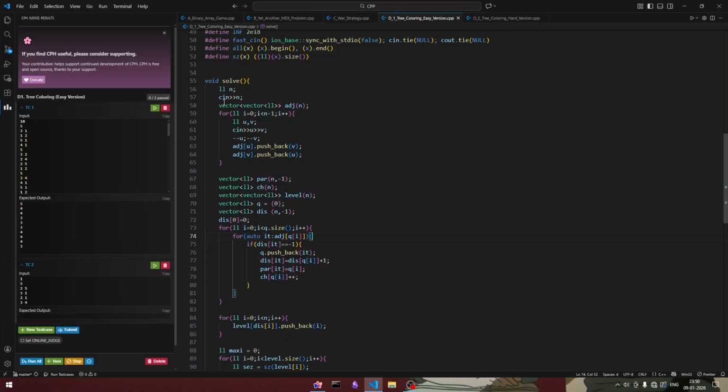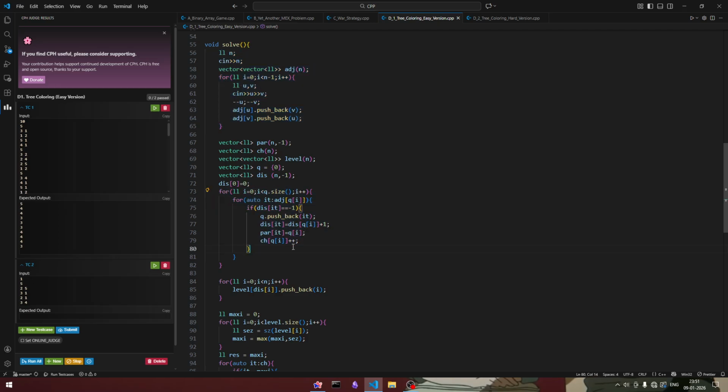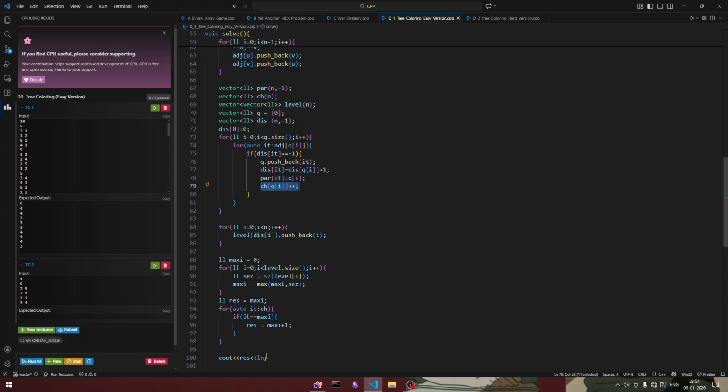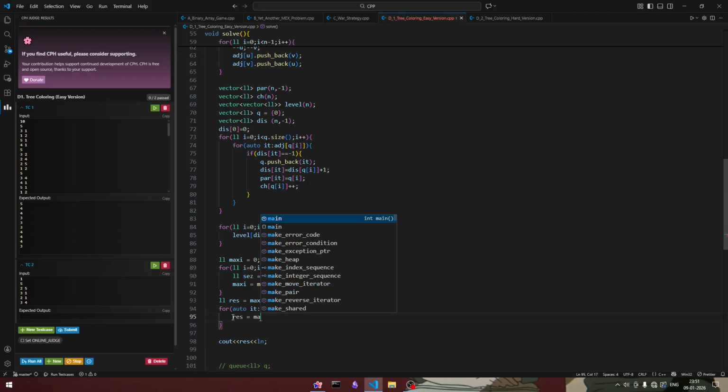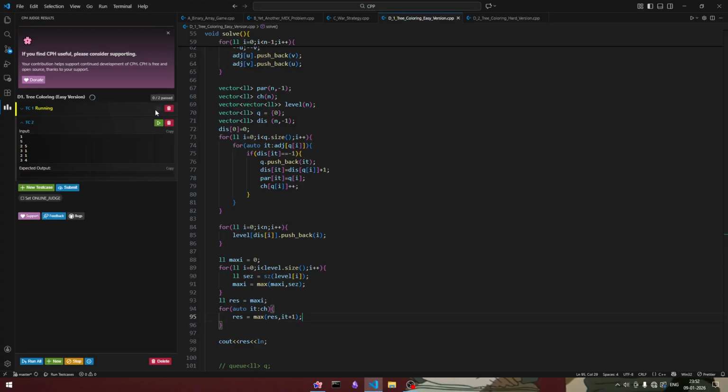So we're just reading the input. After that, it's just plain DFS. Distance represents the distance from node 0 to node I. Then parent represents the parent of the ith node. Children of I represents the number of children of the ith node, and that's pretty much it. This loop could look different, but it is as simple as that. If you don't like this, you could also do res equal to max of res comma it plus 1. You still will get the correct answer.